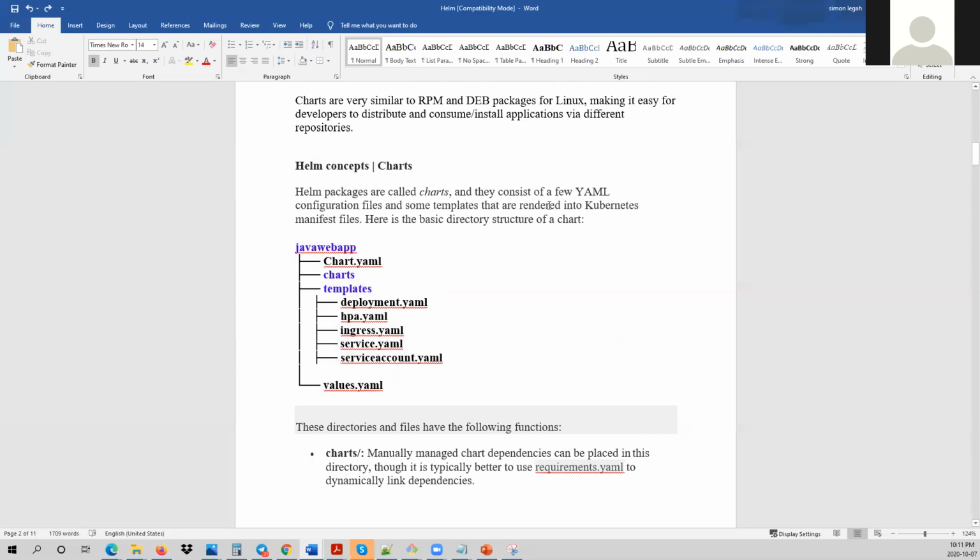Helm packages are called charts, explained already. It's going to come in this directory structure. For example, if I do helm create, here's the basic directory structure. If we do helm create javawebapp, it will create this javawebapp with all these YAML files. Please note that YAML files are spelled either Y-A-M-L or Y-M-L, the same thing. So please take note. I know we have been using Y-M-L, but the same structure of this nature.